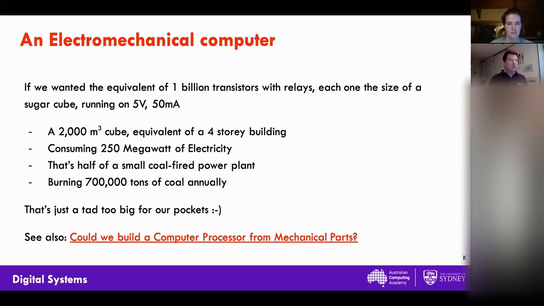then that 1 billion switches processor would be the equivalent of a 2,000 cubic meter cube, okay? That's 12.6 meters in each dimension, or a four-story building, roughly, which is pretty big. Now, if we wanted to power that thing, this thing would consume 250 megawatt of electricity, which is about half the size of a small coal-fired power station. Yes, we do have the coal in Australia, we could do that. And it would burn about 700,000 tons of coal annually.